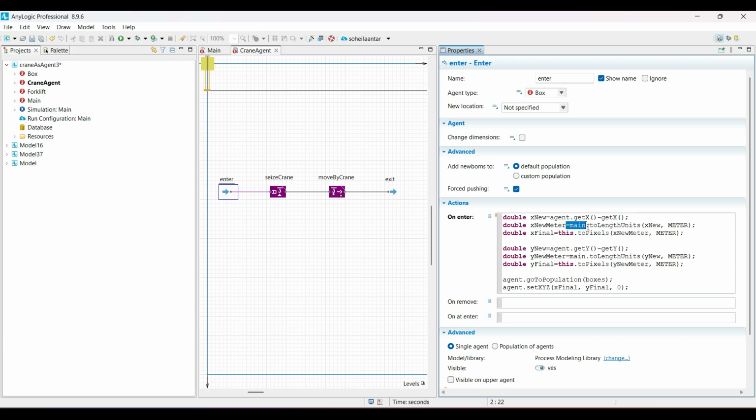So here we use main to length units, which means that we will use the scale of the main, and we use this to pixels, which means that we will use the scale of the crane agent. And this finally gives us the x that we need for the box, but in the scale of the crane agent. And of course, we do the same thing for the y. And if for any reason the object that we are moving has a certain z, we will need to do the same thing for the z. But here, because the z is 0, it doesn't really matter. So following that, we change the population of the agent, and finally we set its x, y, z to the new values that we calculated here, and z is equal to 0.